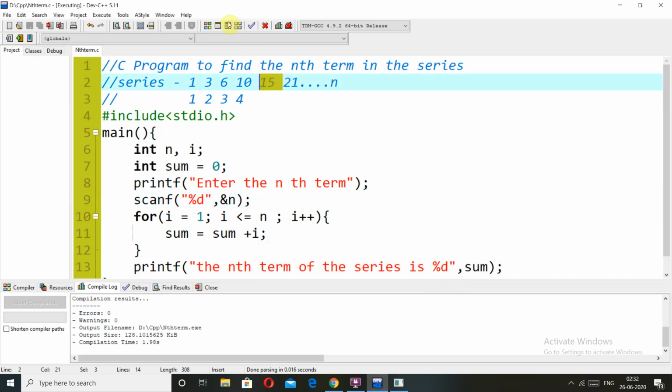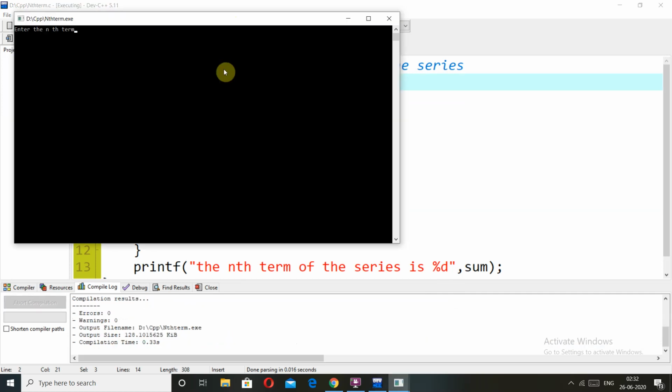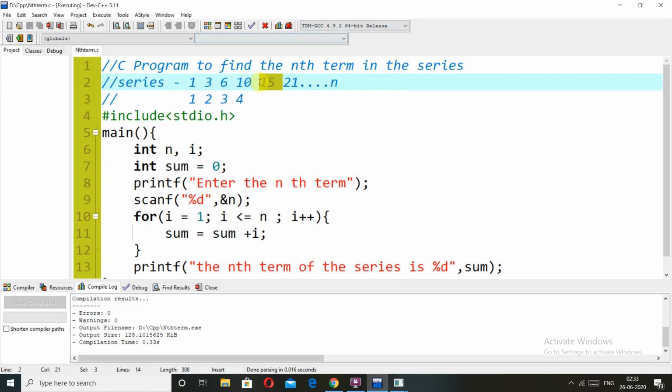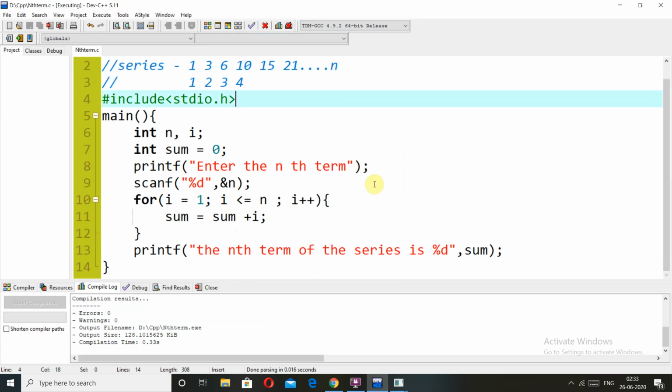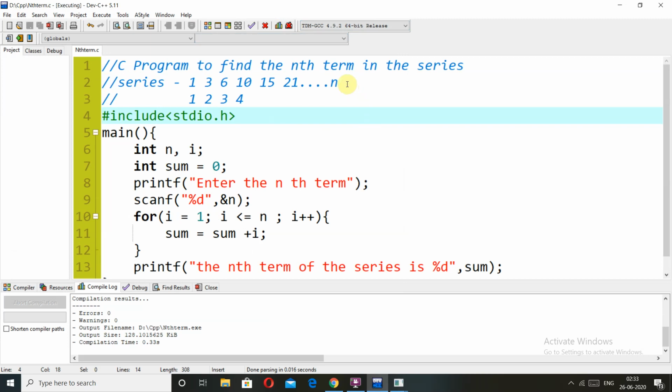So let's check with another value of n. Say it is 7. You can see that it is giving me 28. And if we check, the next term of the series will be 28 only. So you have seen how simply we can calculate and find the nth term of the series.